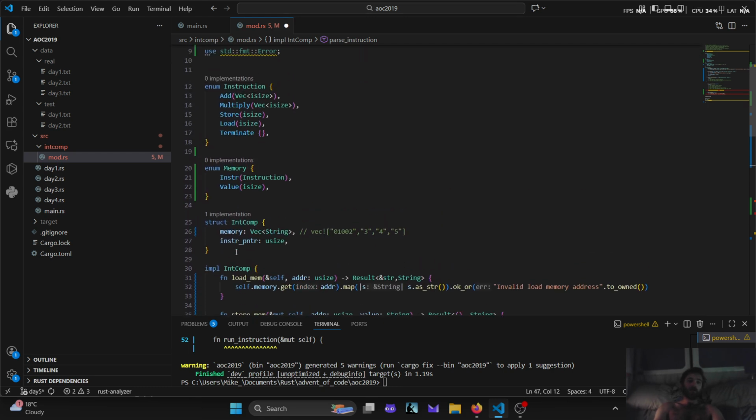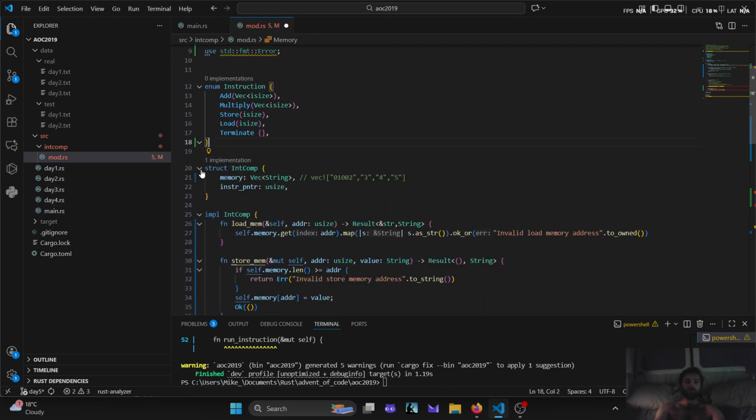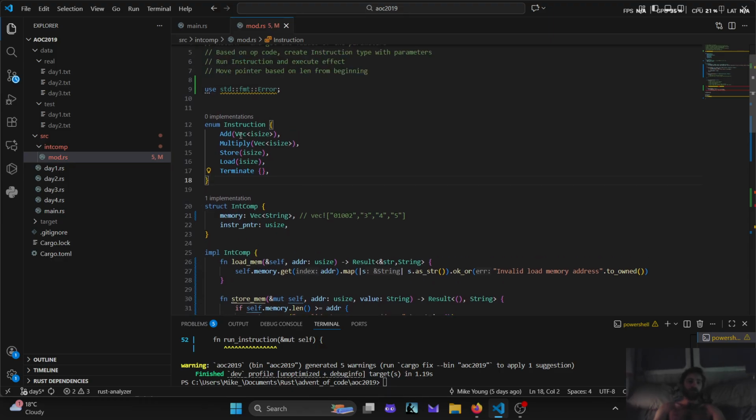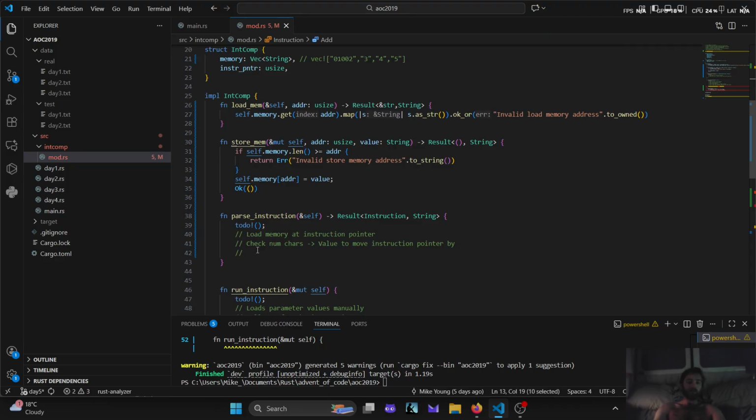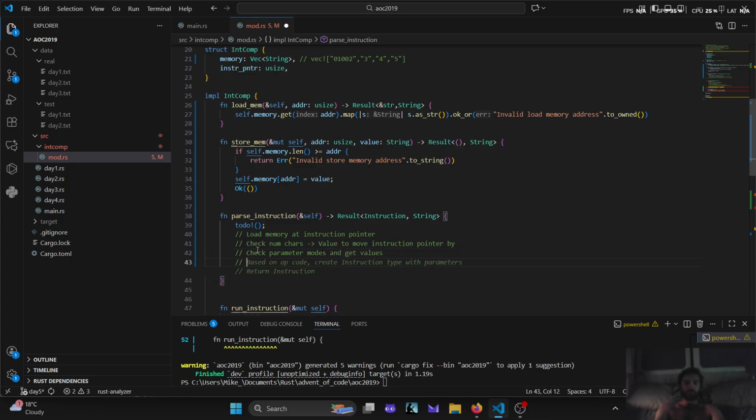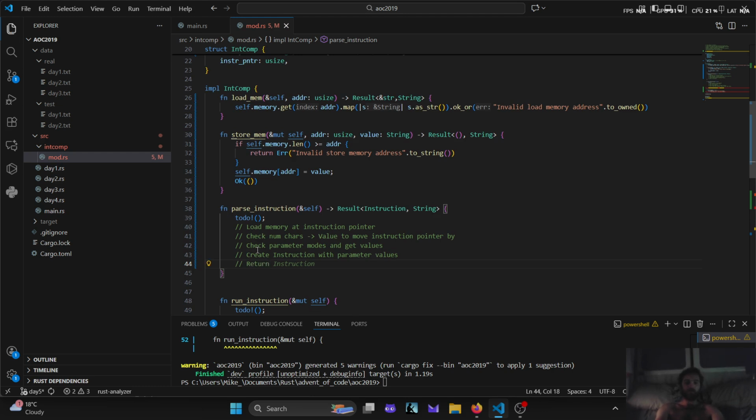Now with my enum instruction, this can go away. Add is just going to be a vec of size. So yeah, okay. It needs to check parameter modes and get values. Create instruction with parameters, parameter values. That is it, and then return. That's all it's going to do. It's not going to run it. It's just going to go find it. And the reason for this is so that we can test this easily.